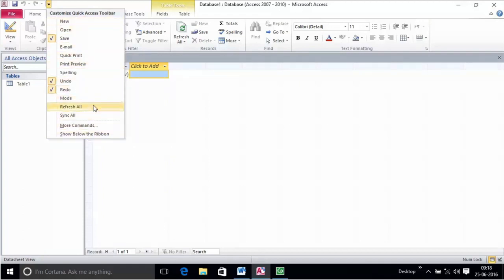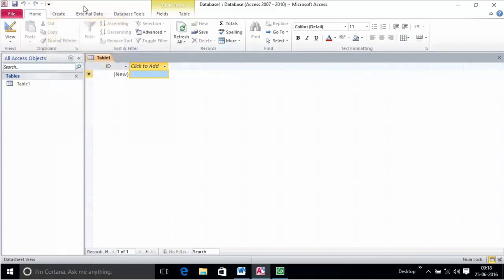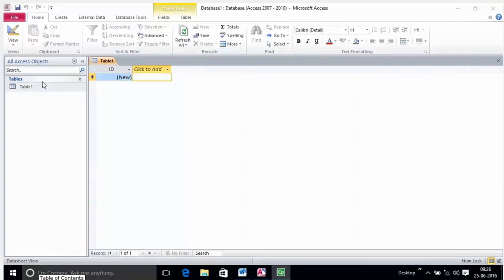The ribbon extends across the top of the Access window, directly below the title bar, and consists of a set of tabs, each of which contains groups of related commands. The navigation pane appears on the left side of the Access window and displays a list of all the objects in the current database. The object window appears below the ribbon and displays open database objects. The status bar appears at the bottom of the program window and displays information about the database and provides access to certain program functions.